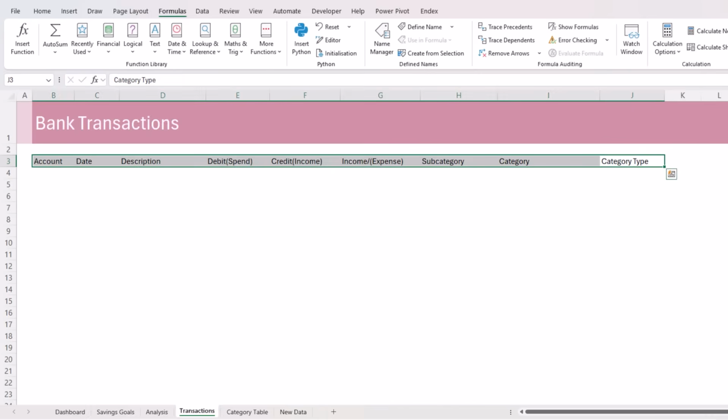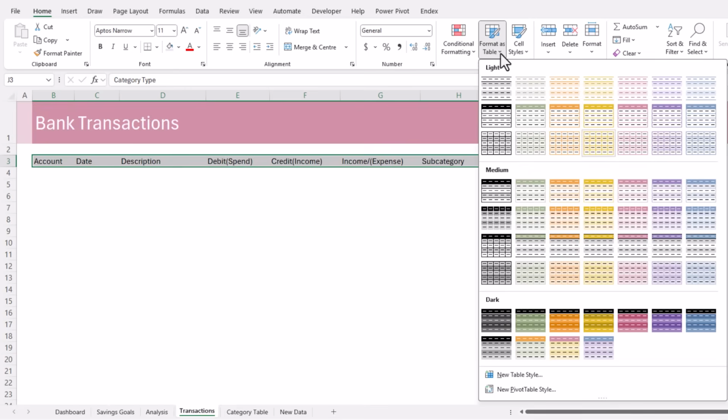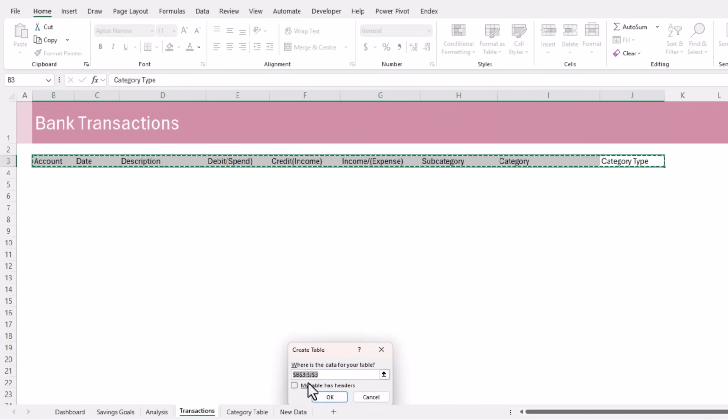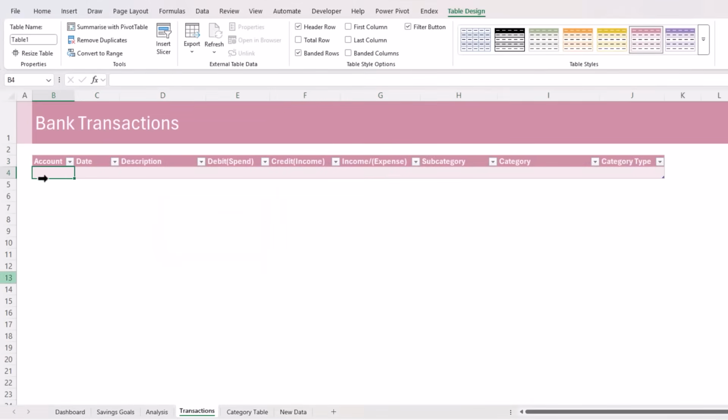Next, I'll select all the headers and I'm going to turn this into an Excel table, which you do via the Home tab, Format as Table, and I'll pick this pink color in keeping with the theme for this page. My table has headers, click OK, and it's added an empty row ready for me to enter my transactions. Before we do that, I'm going to rename this Table Transactions, or TBL Trans for short.